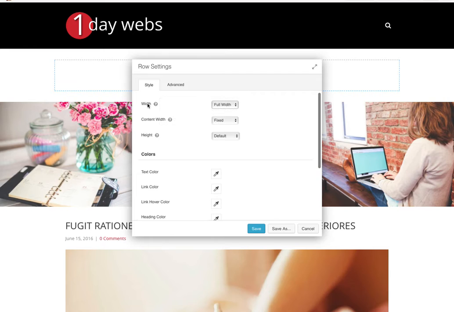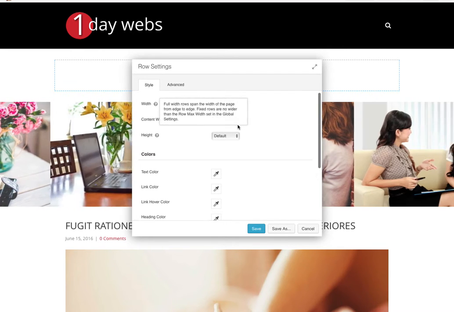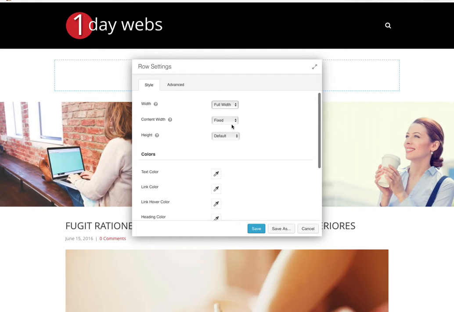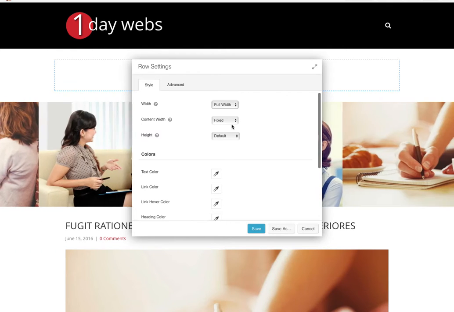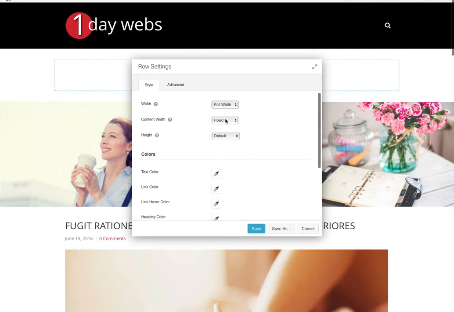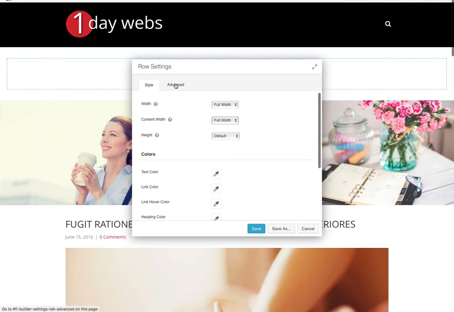If you leave the width full width and the content width fixed, then your content isn't going to fill to the edges. So you would use this, for example, if you set a background color that you want to see and then some content that you want contained within that background color. So for the purposes of this, because I just want to demonstrate how I've built this page, we're going to go with full width and full width.